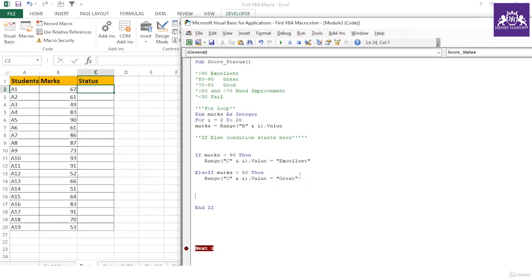Now you can just copy paste this line, because there are multiple nested Ifs we are using. And now you see that if someone scores greater than 70, we are giving Good. Understand now this scenario where if someone scores greater than 50, guys, we are telling Need Improvement.